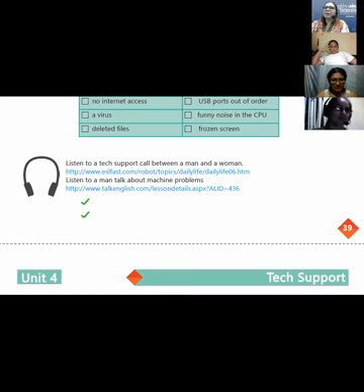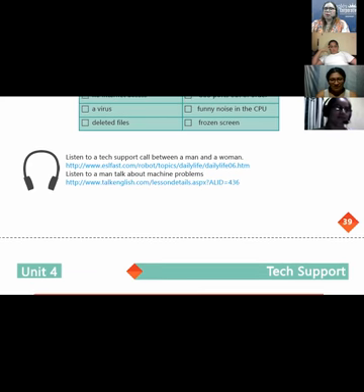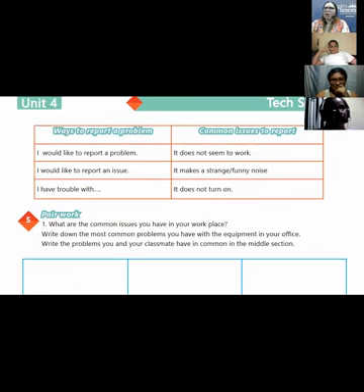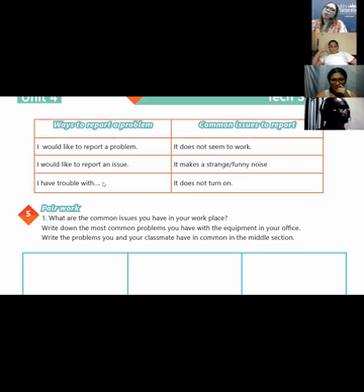Okay, guys, we're going to see the next page. Let me erase the drawings. And the next page, page 40, in page 40, we have the ways to report a problem. Do you remember these ways? And they are, I would like to report a problem. I would like to report an issue. I have trouble with, okay?